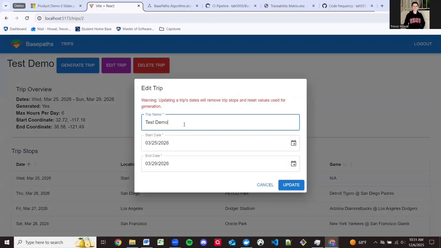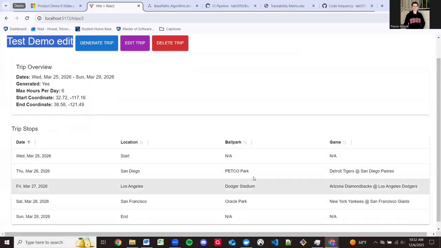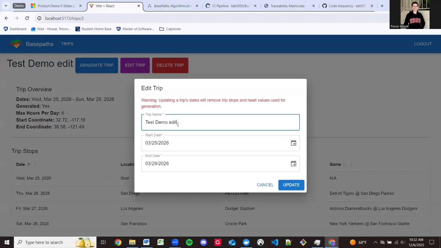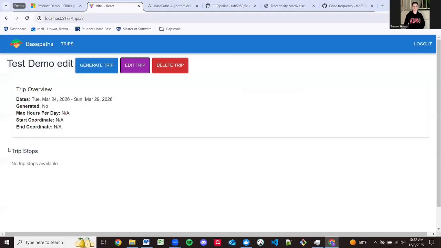So if I edit this trip, if I just change the name and I click update, we get a success, the name updated, but nothing else was deleted. However, if I come in here and I change a date, say we want to leave a date earlier, and I click update, I get the success, and then it clears our generated data. So that's how the edit trip function works.